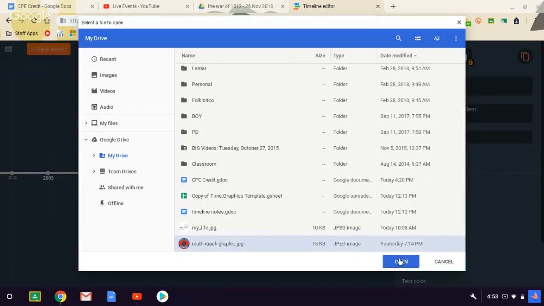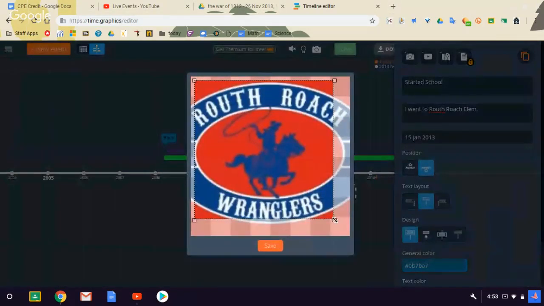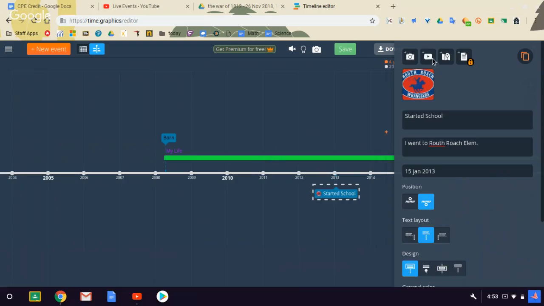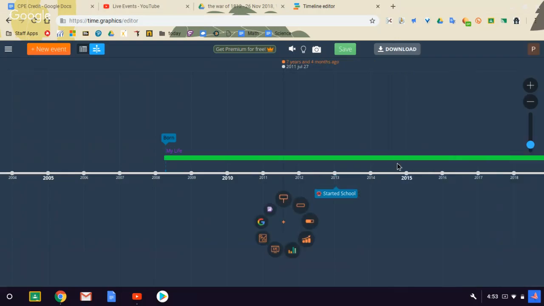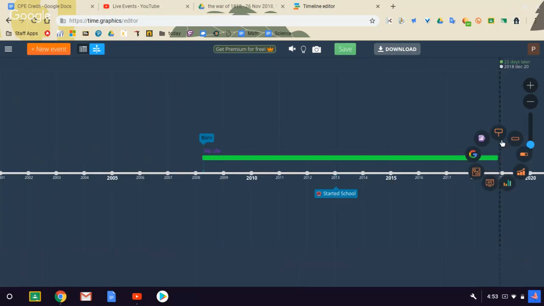And we'll do that graphic. And you can enlarge it, crop it any way you need to, and save it. And there it is. And you can notice down here, you will see the graphic as well. So my event 3, way down the line, I have graduated 5th grade.